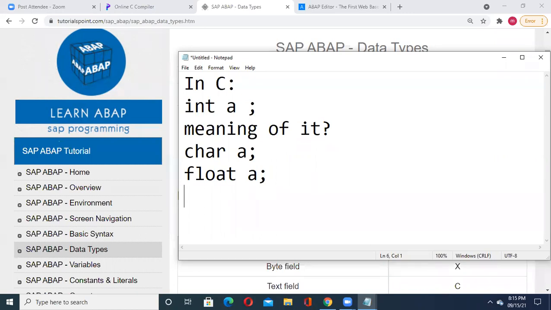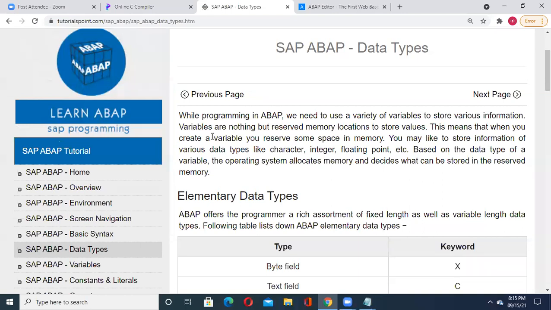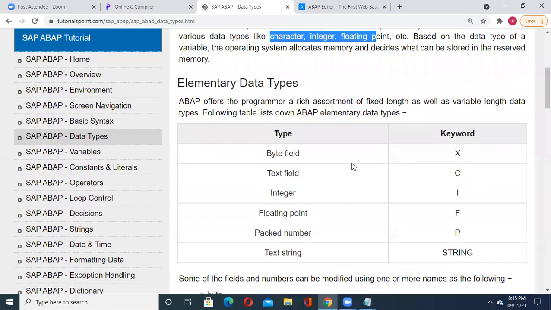So here we have to understand, when I'm going to write an ABAP program, in that also I'm going to use a variable which is going to reserve some space in memory for your help. And here, like in C programming, you can use various data types: character, integer, floating point. Again, as I already said, based on the data type of a variable, your operating system or computer will allocate the memory and decide what can be stored in the reserved memory. So ABAP actually offers a very rich set of types of variables.